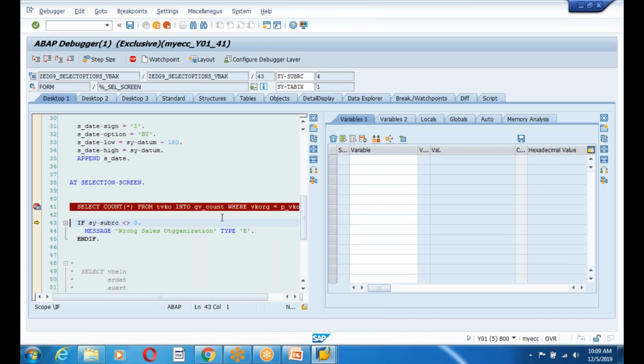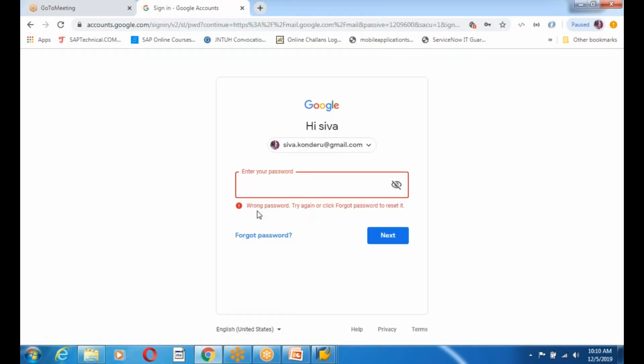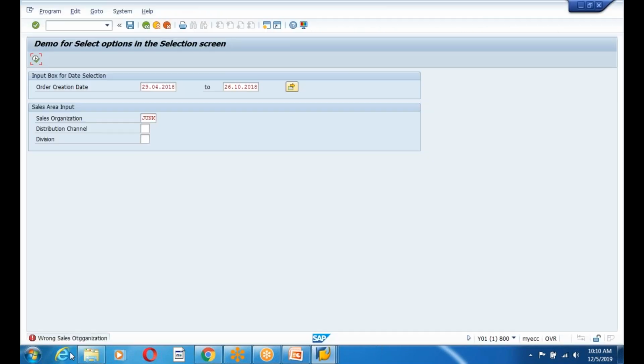See, F5. See the gv_count is 0, guys. No records. sy-subrc, see, sy-subrc 4. There is no record. sy-subrc 4. If sy-subrc is not equal to 0, raise error message. F8. See, guys, wrong sales organization. So I have given an error message, same like here, wrong password. Okay, wrong sales organization, guys.